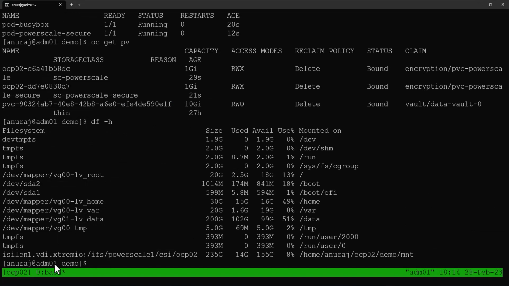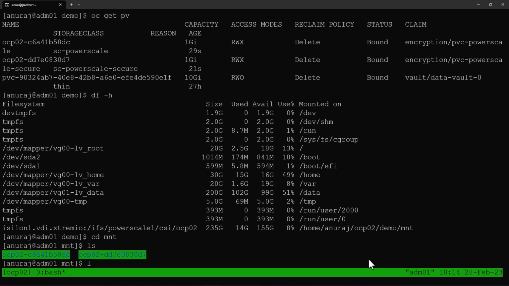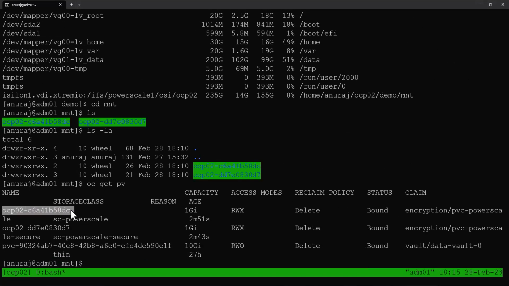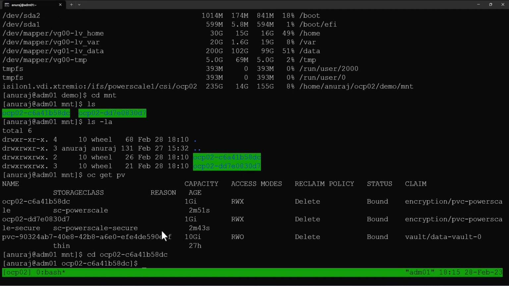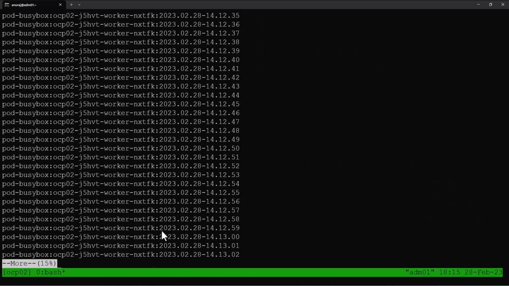The base path export is mounted onto the MNT directory. So let's go inside the MNT directory, and we should be able to see the CSI volumes inside this MNT directory. Let's examine the PV. This is the unencrypted PV. So let's try to get inside this PV. As this is unencrypted, we should be able to see the file, and also we should be able to read the content of the file. So let's try to read this file. As expected, we can read this file.